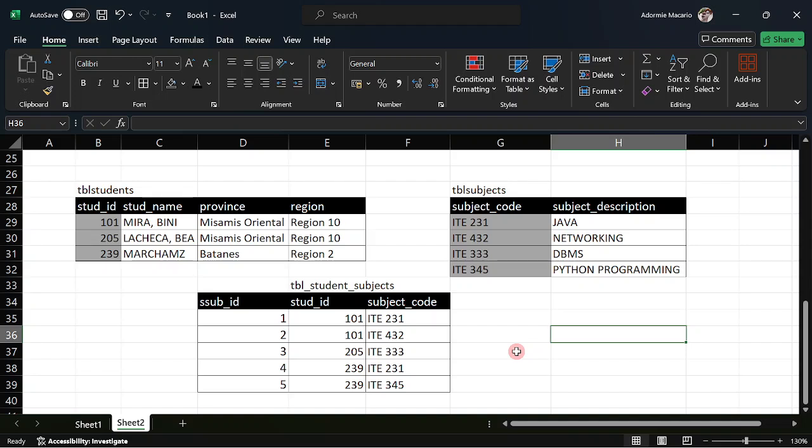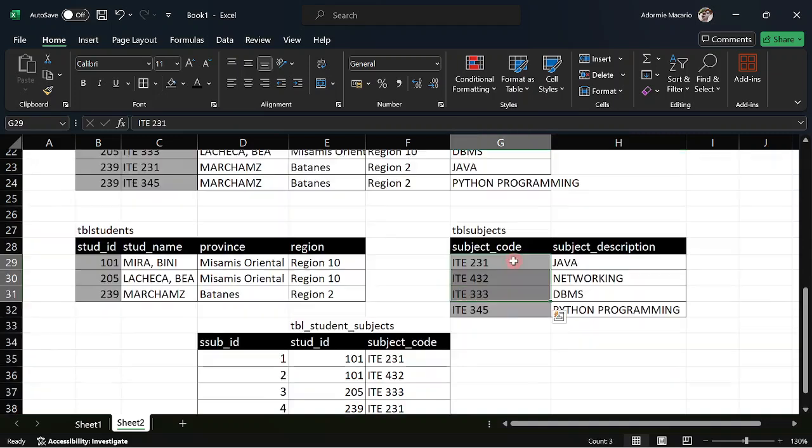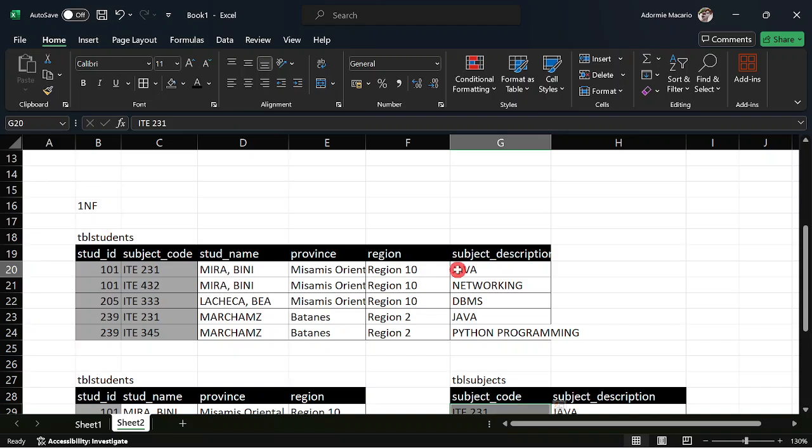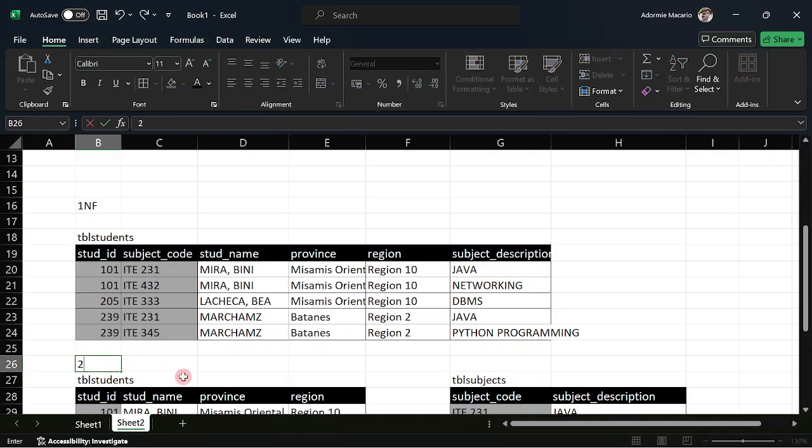So, that's how we are going to remove or eliminate the partial dependencies. Okay? So, take note. Subject description is dependent on the subject code. So that is why this one here is partially dependent on our primary key, because here we have a composite primary key. Okay, so therefore we are now in the second normal form.